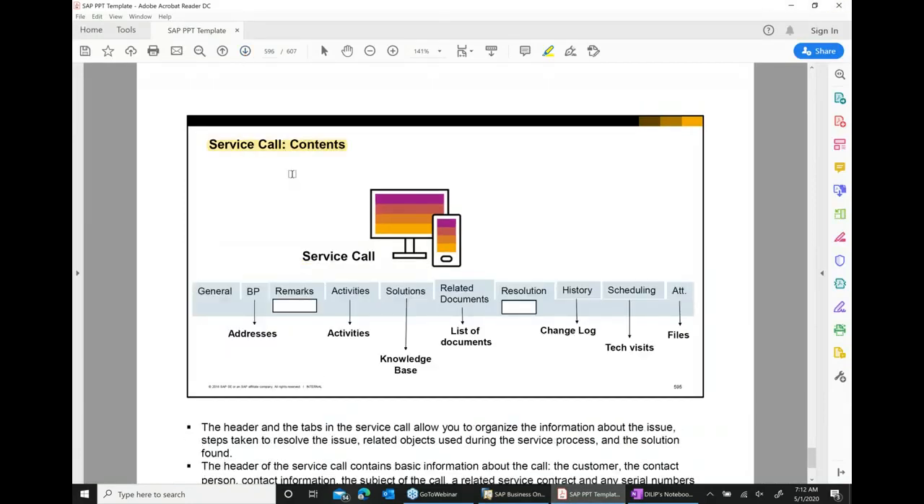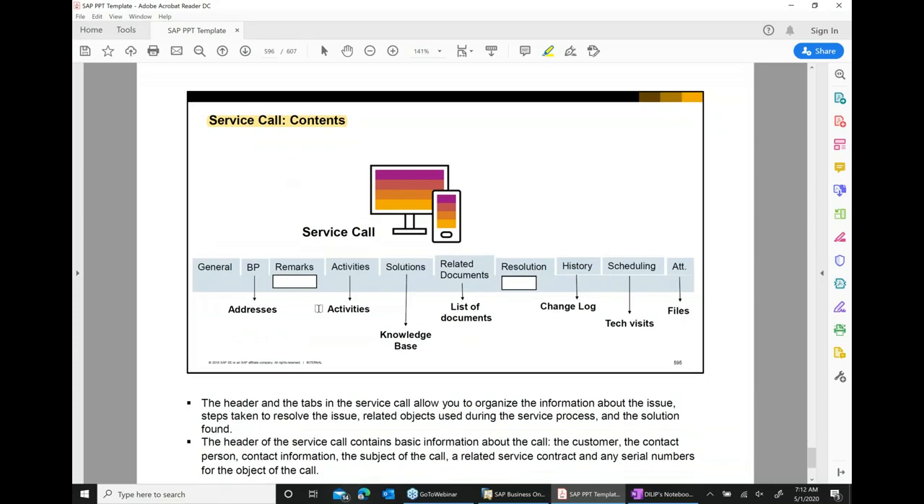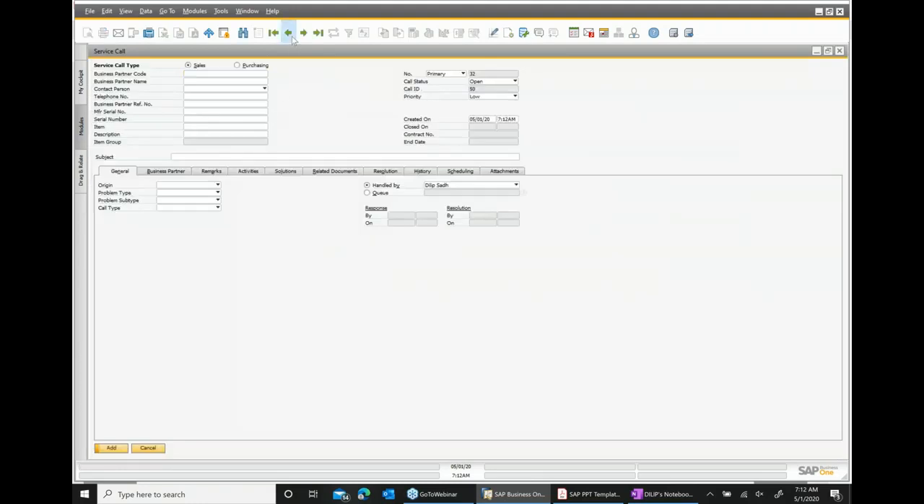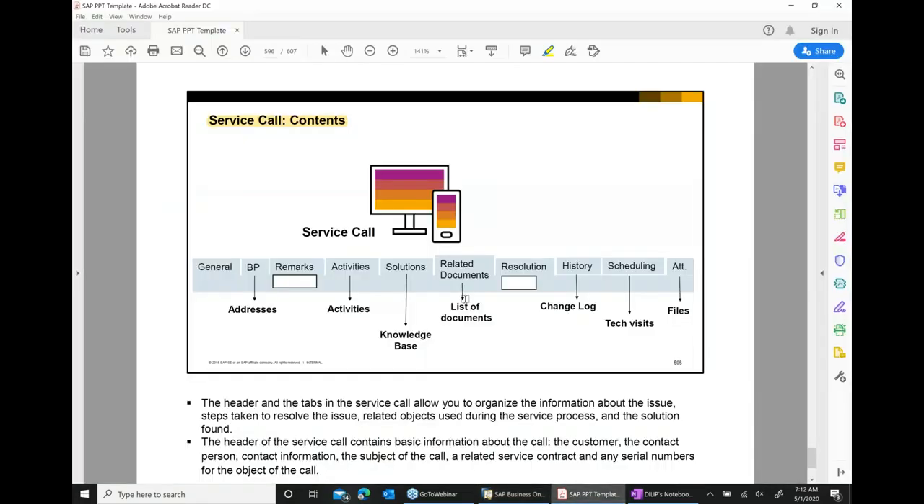Now coming back, service call content. In the service call, you can have all these tabs: general, BP, remark, activity, solution, related item, resolution, history, scheduling, files, attachment. That is all the different tabs of the service call. So you can go back here, look at the service call. Now we have general, business partner, remark, activity, solution, related document, resolution, history, scheduling, attachment. And that is what we see here in the service call.